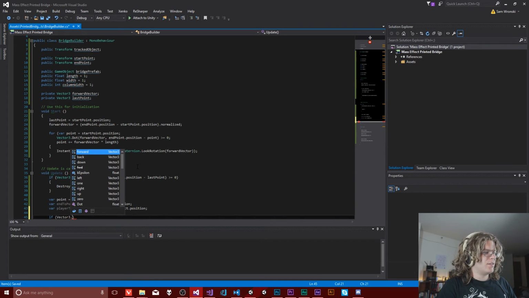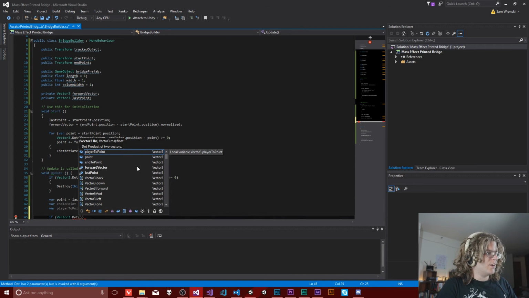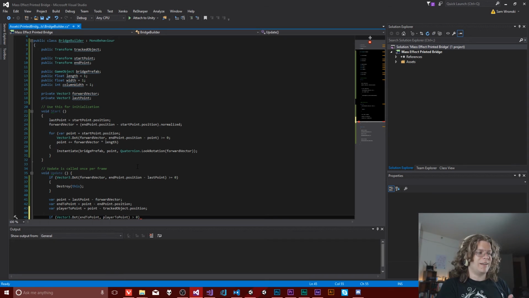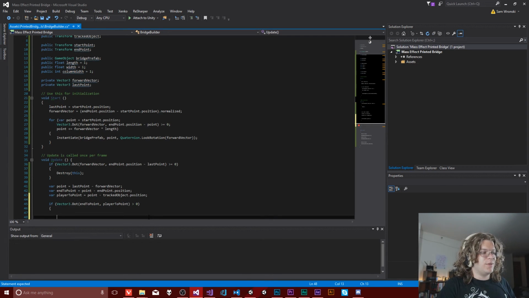So if our dot product of those two, end2point and player2point, is greater than 0, so if they're in alignment, it doesn't necessarily have to be 1. We're not normalizing these or anything, so it could be a pretty big number depending on the size of your bridge. But all we need is it to be positive.